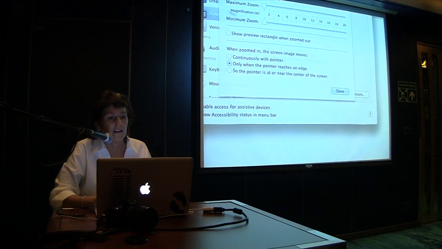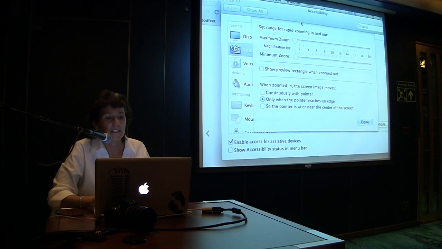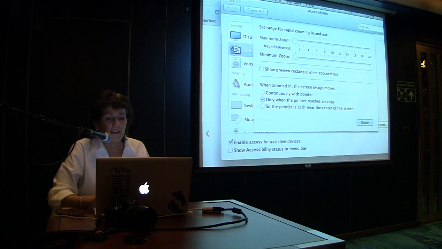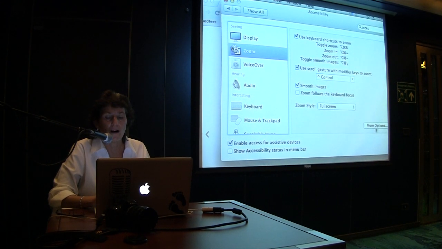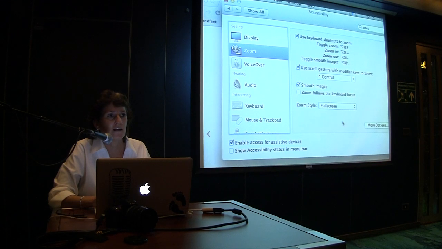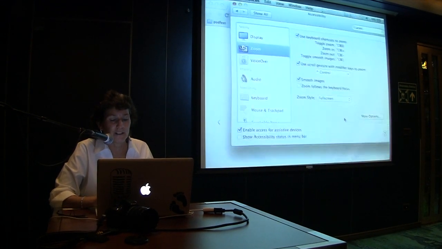So if you get, again, we'll make that nice and big for everybody to be able to see. So that was accessibility, zoom, and then we turned on use scroll gesture and more options. Boy, that was a lot. I hope that's in my charts for you, because that's going to be tough to find later.